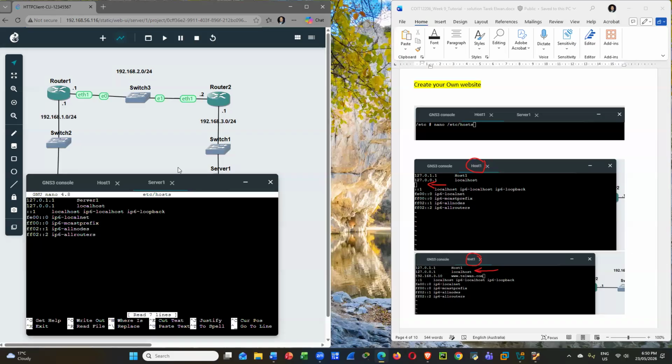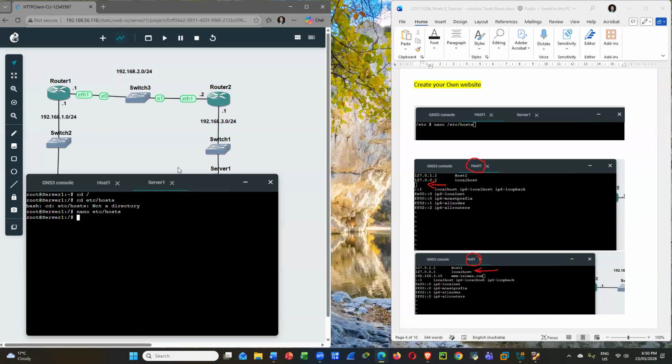So here it is. That's the IP address, 192.168.3.10. And what is the website? Let's make up a site called your name or your student ID, whatever you like. It's okay with us. That's it. So save that and just make sure that it has been saved.